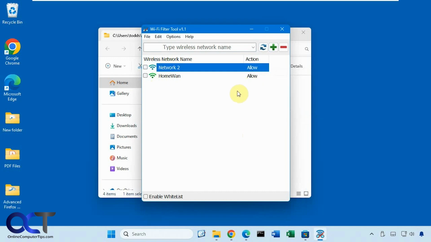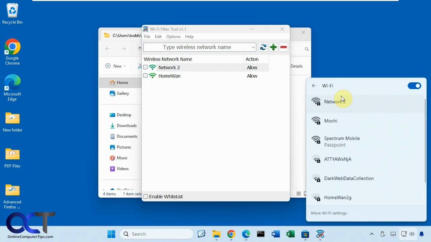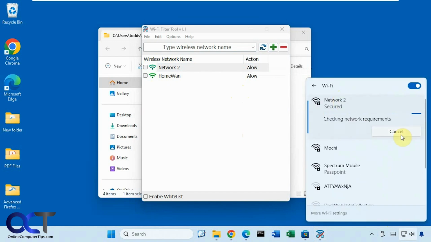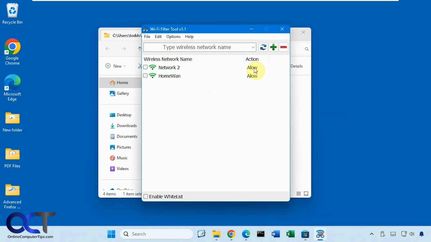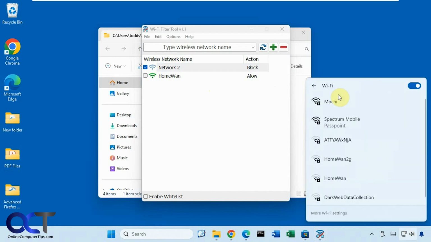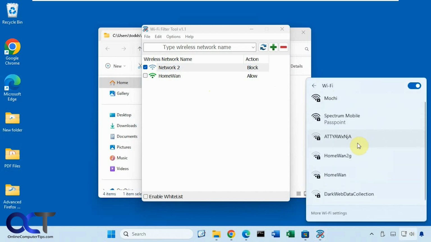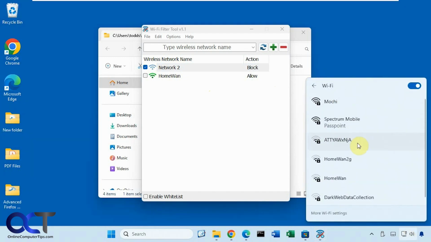Okay, so let's allow this one. Now let's do a little test here and connect to it. Okay, so now let's block it. Now you can see it's gone from the list.